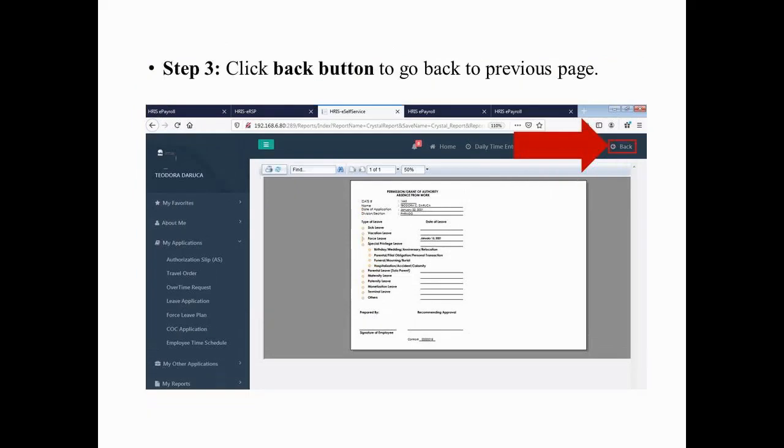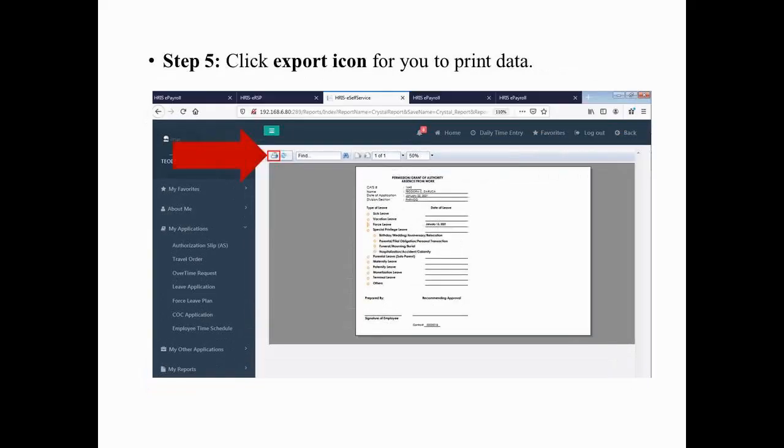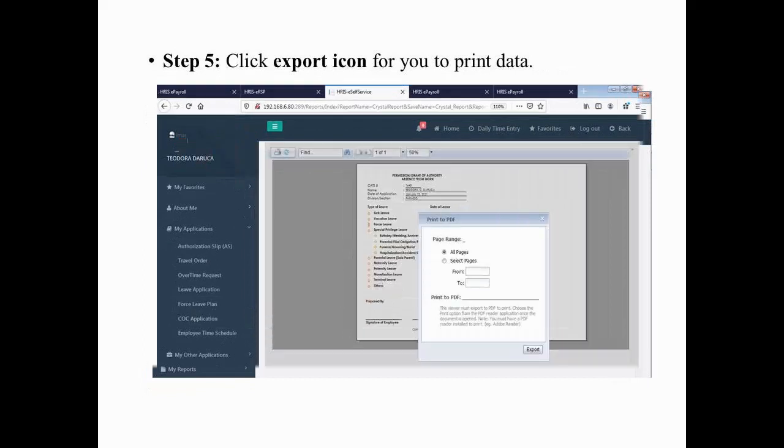Step 3. Click Back button to go back to the previous page. Step 4. Repeat Step 2 if you want to continue. Step 5. Click Export icon for you to print data.